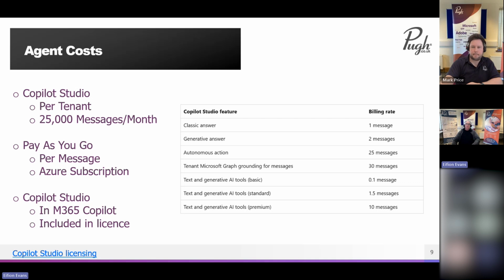Or, with an Azure subscription, you can get these messages on a per message basis. So let's say you only wanted something like 100 messages a month. That might be a better, more cost-effective solution for you. And these agent costs would be covered within a fully paid Microsoft 365 Copilot license. So if you've got a Copilot license, they would be covered, but for the free version, you would need to buy these license packs.